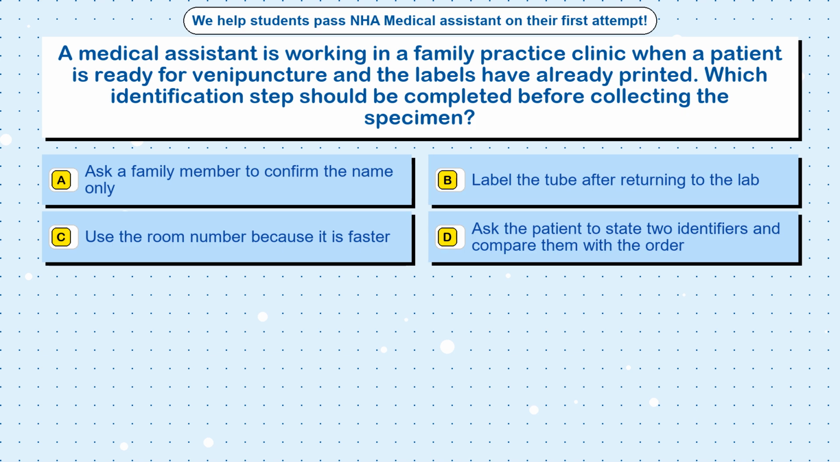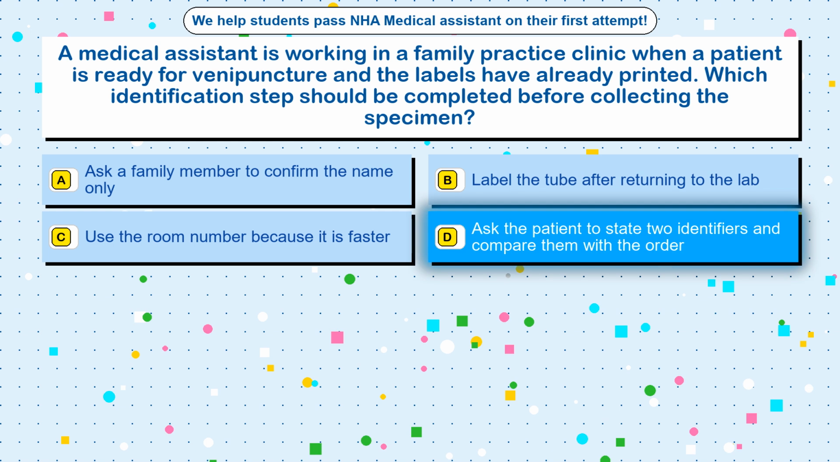Label the tube after returning to the lab. Option C. Use the room number because it is faster. Option D. Ask the patient to state 2 identifiers and compare them with the order. The correct answer is option D. Ask the patient to state 2 identifiers and compare them with the order.